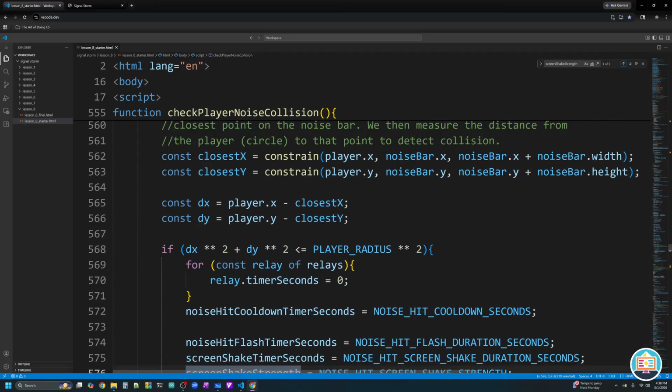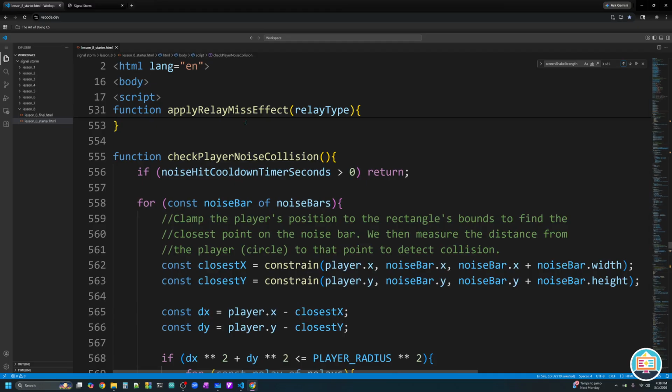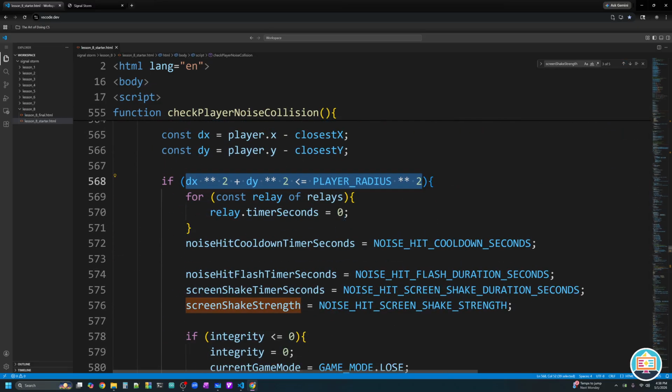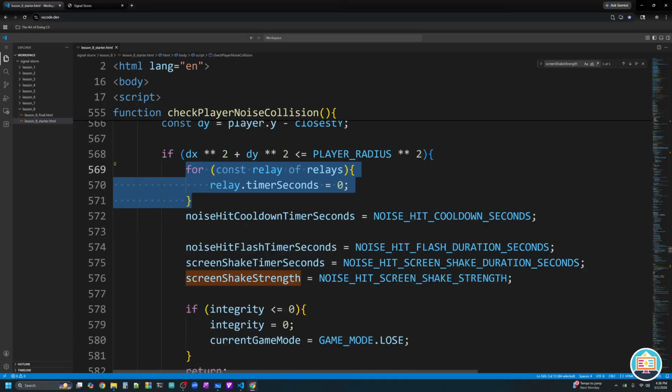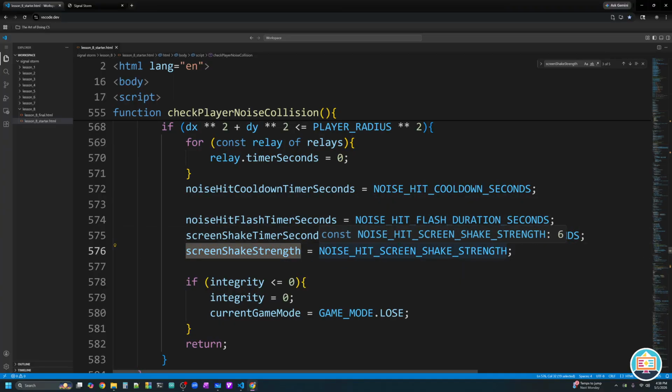All right. When we check for player noise collision, we've looked at this function before. This is where we actually collide with the noise. So then we set all of our relay timers to 0. They all go off. And then we set some cooldowns. But now if you look, we set our hit flash timer and our screen shake timer to the correct values, and we set our screen shake strength to its starting value of 6. So that's where we're setting these values that we've been working on.